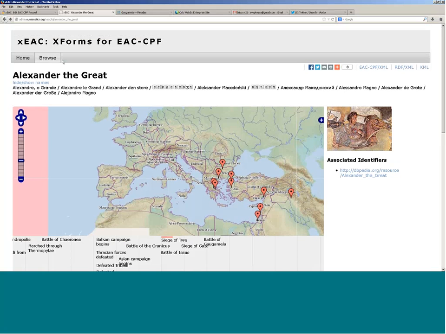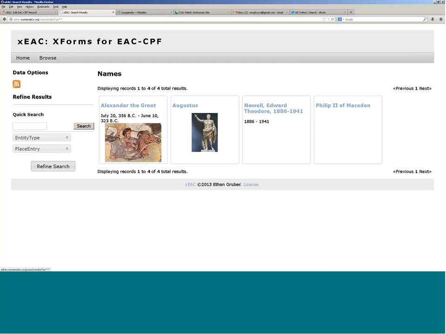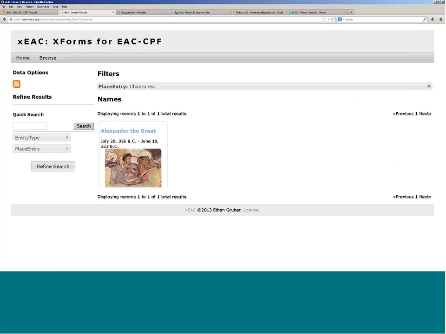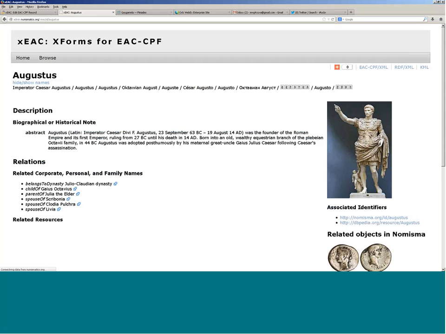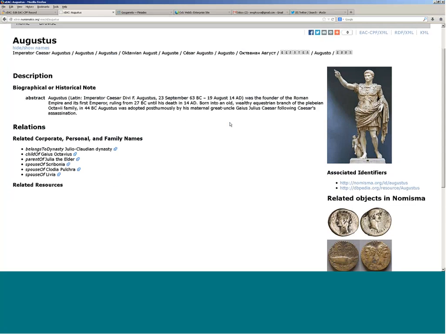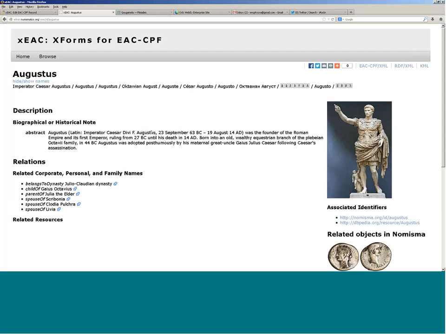So if we click the Browse button, there's also a very basic browse interface in Zeek with some pretty basic faceted search. It's not nearly as sophisticated as it could be, but I've put fairly minimal effort into building the user interface so far. But if we take a look at a record of Augustus that I prepared, I pulled some information from DBpedia as well, abstract and names and relations.